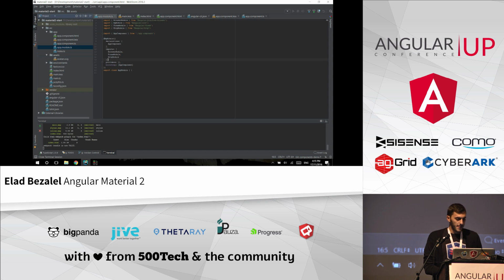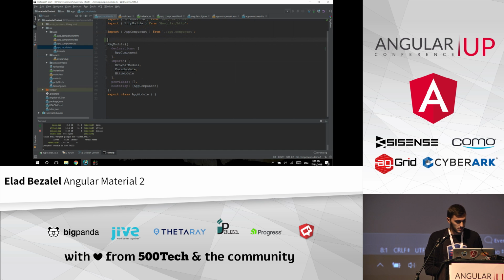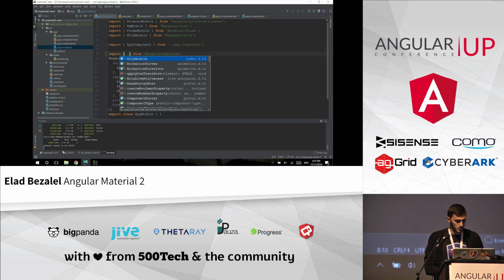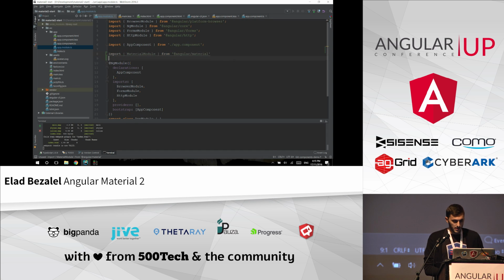So let's begin. First thing we want to do is import Material. So let's import. Sorry, let me increase the size. Is it better? All right. You want more? Okay. So let's import from Material, and we will use the Material module. And next thing, as I said, we'll want to use the Flex Layout.